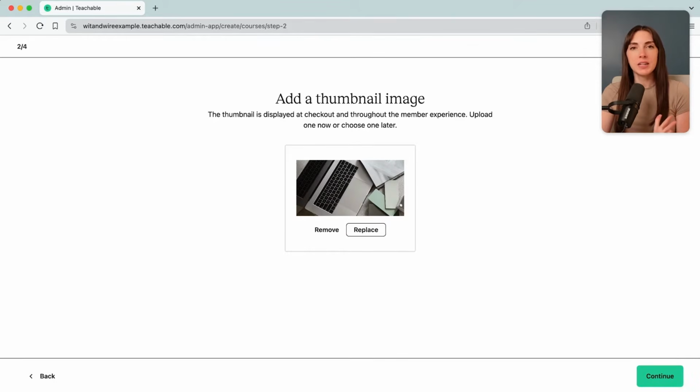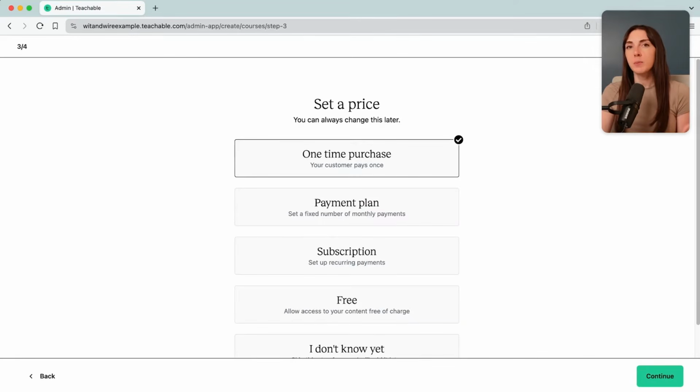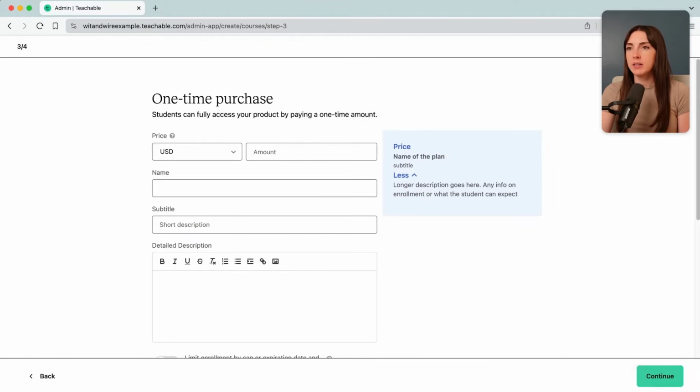Here's my image for today, and I'll click Continue. From here, you'll be prompted to set a price, and you can definitely change this later. But for now, maybe I'll add a one-time purchase option and click Continue. And I'm just gonna go ahead with a fictional dollar amount today. Maybe this is a $1,000 course, and name refers to the name of the price plan.